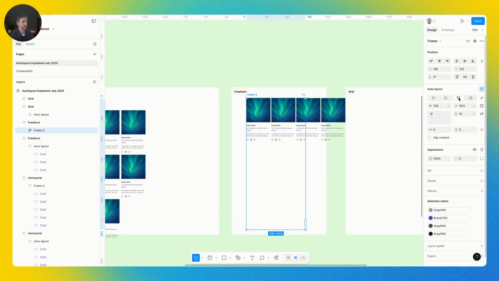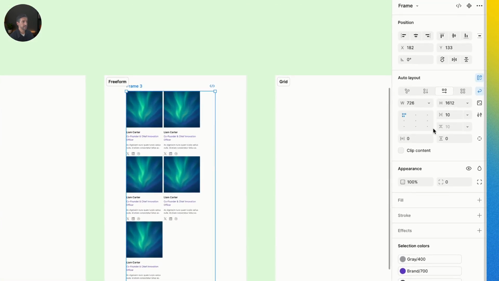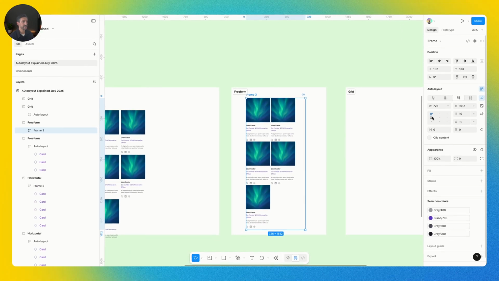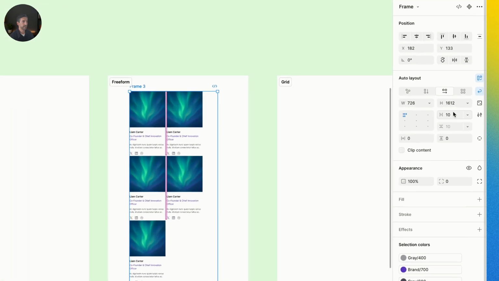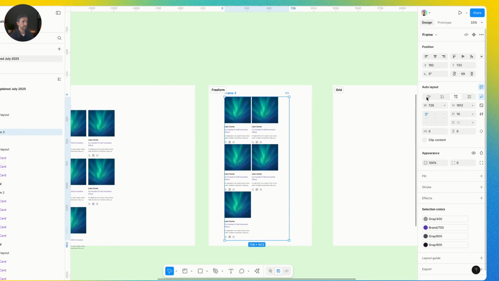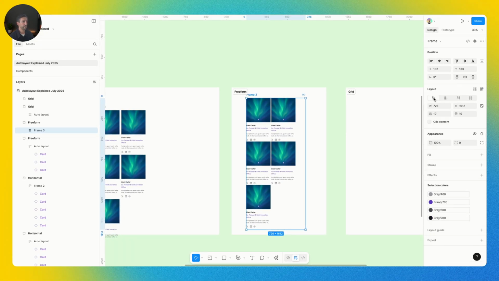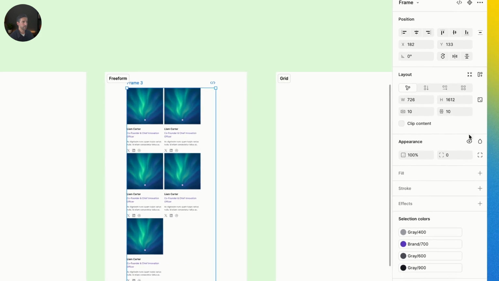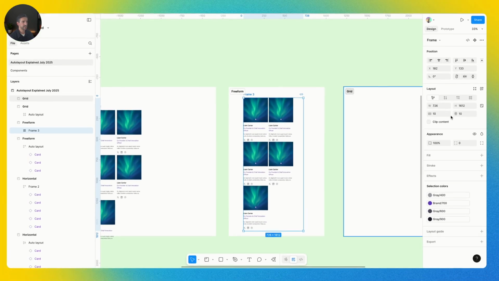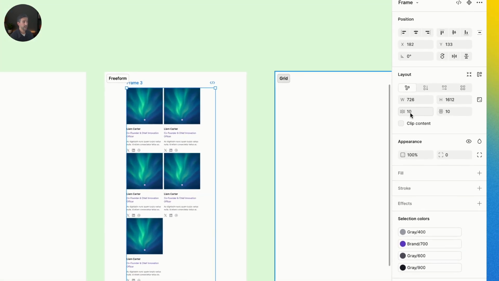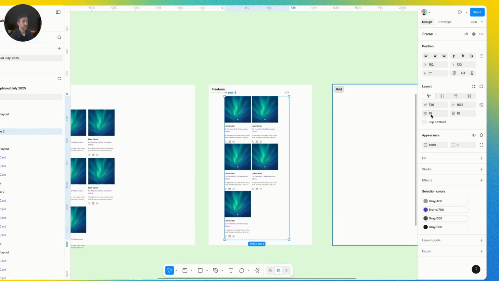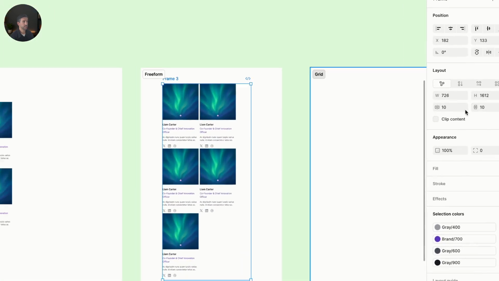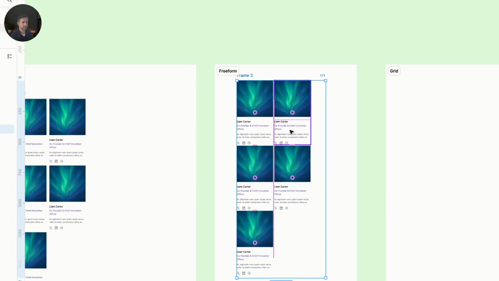So if you see here what we had earlier, we had this box here which basically represents the alignments, and we have all the gaps and all the paddings. But the moment we switch to free form, all of those options disappear. The only thing that stays here is the width, height, and gaps between the tops and the bottoms. And this only really works if all these cards are equally the same.